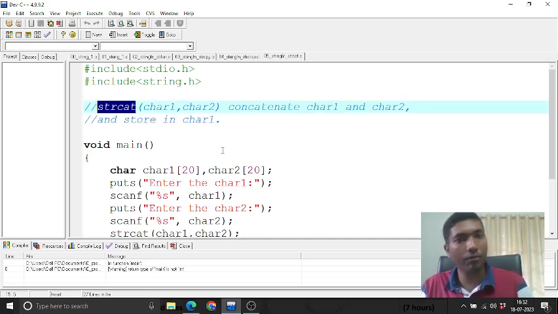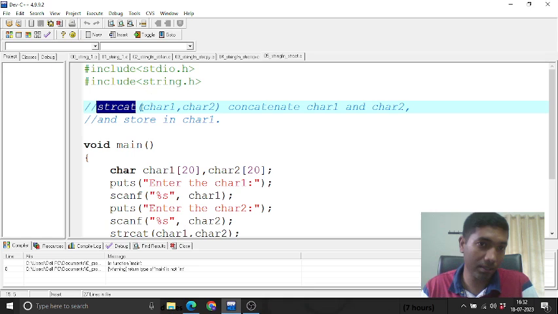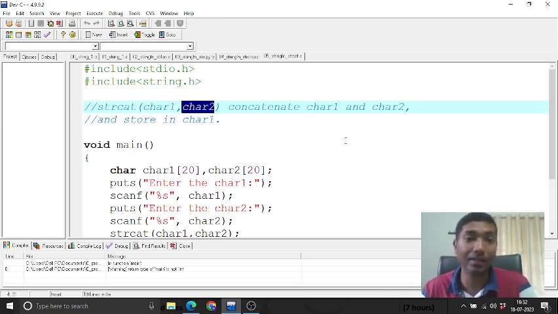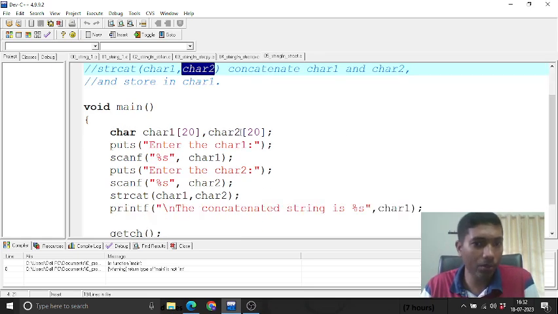Now let's come to the final string function which is defined. There are a lot of string functions, but in our syllabus, this is the final one, strcat. It is actually concatenating the strings. If you have two strings, what it will do is combine the strings. So let's quickly jump into the example problem.